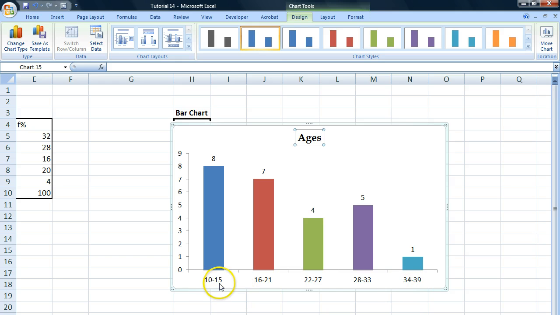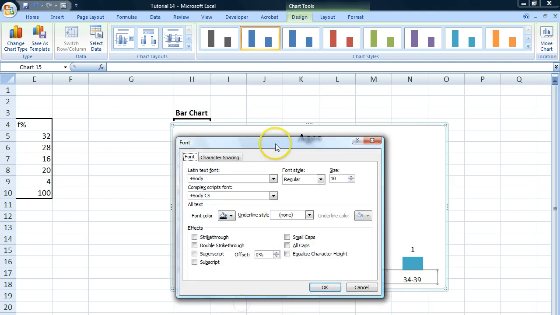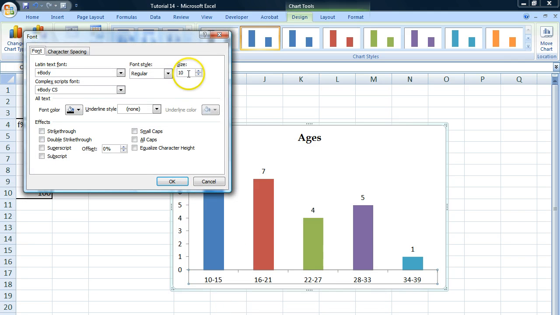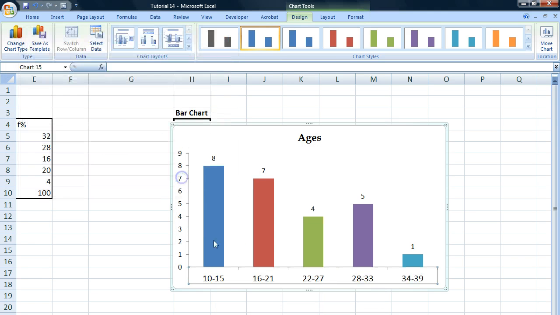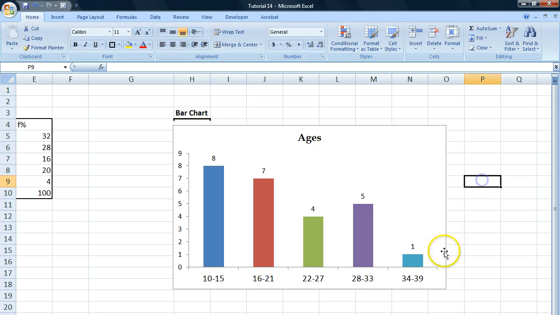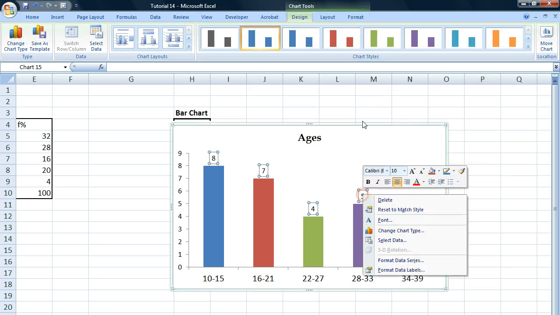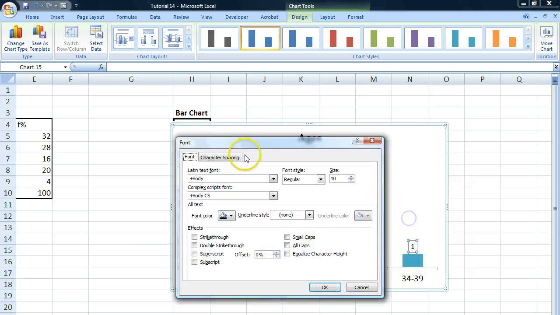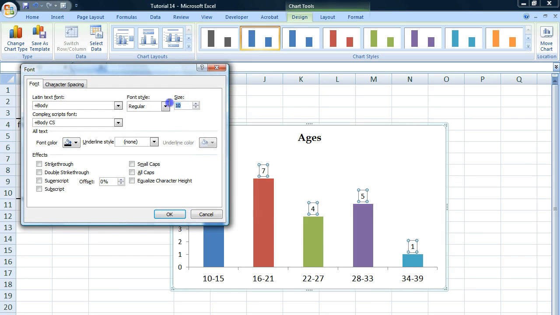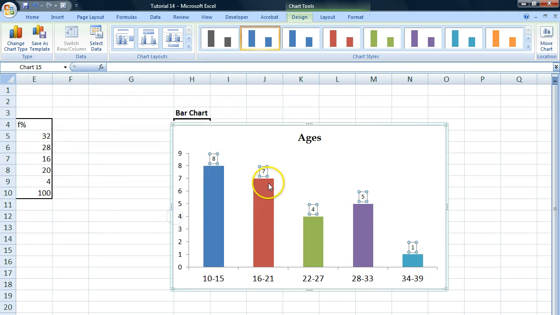The same goes for all other text. I can choose to edit the font of my category labels. Maybe I want them to be slightly bigger, and they become bigger. So you can do that, and that includes all text. If I want to change these and make them slightly smaller, I can make them smaller.